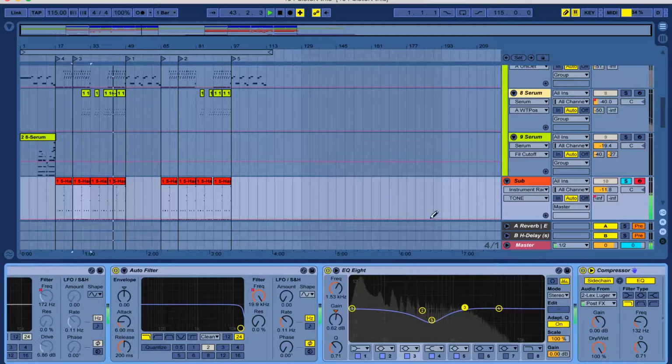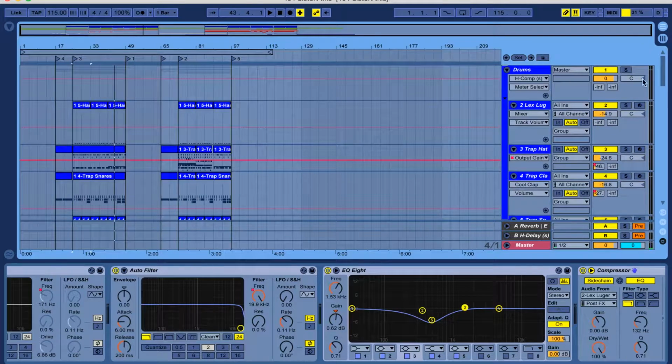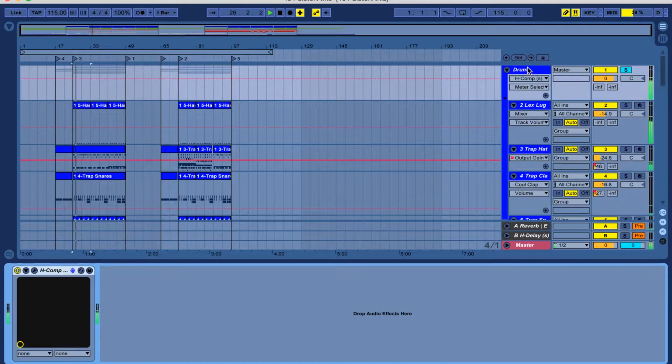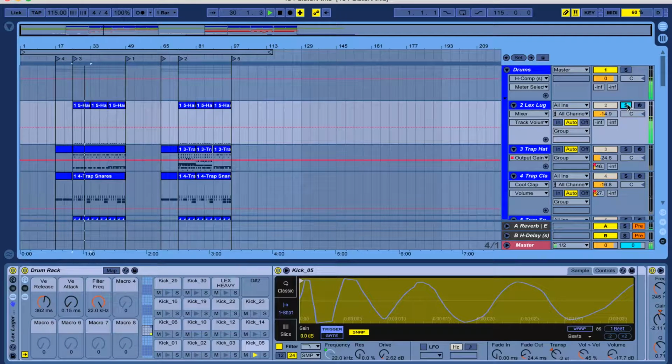Let's hop over to those drums real quick here. We can talk about the other basses later. So it's all on one group. I just use H comp to glue it together. That's on the overall drum group.